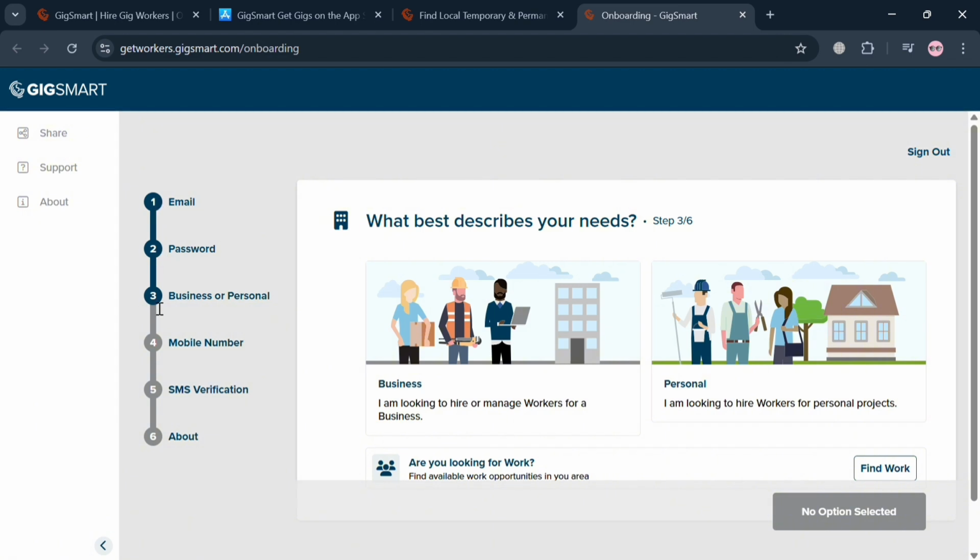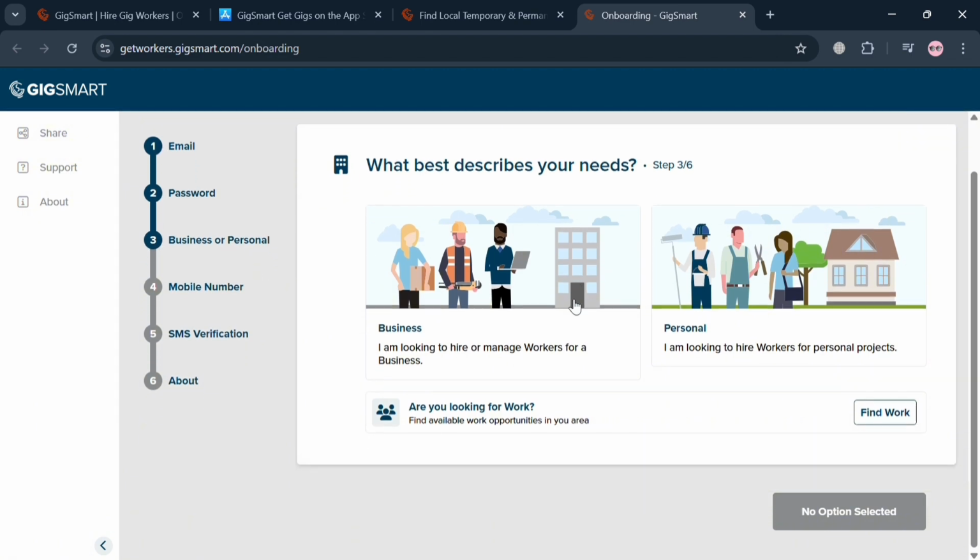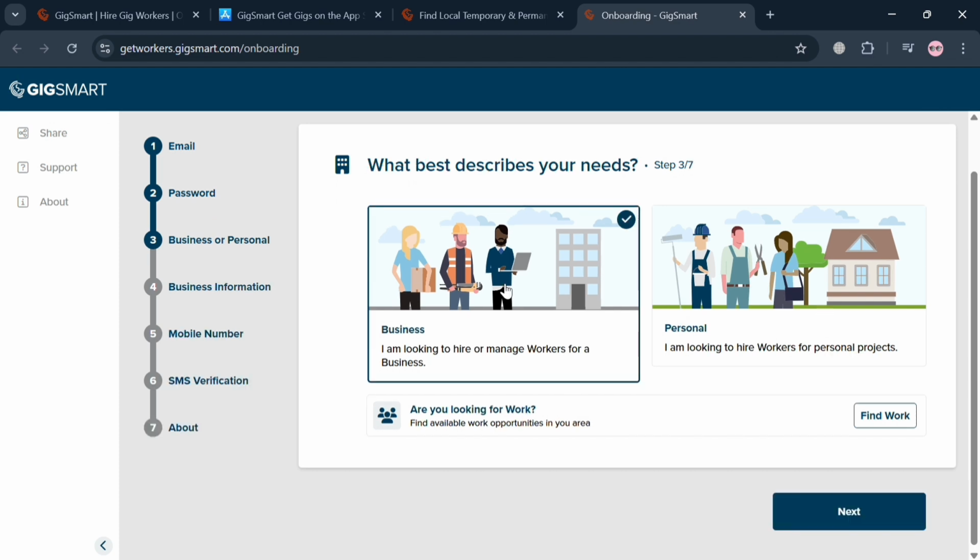Now, after clicking the top right corner, you will be directed here, and all you need to do is simply verify your email address, create your own password, and select either the business or personal account that you are creating. From here, it will ask you what best describes your needs. I'm going to choose business if you're looking to hire or manage workers for a business. Or you could click personal right here if you're looking to hire workers for personal projects. I'm clicking this one and clicking the next button to proceed.